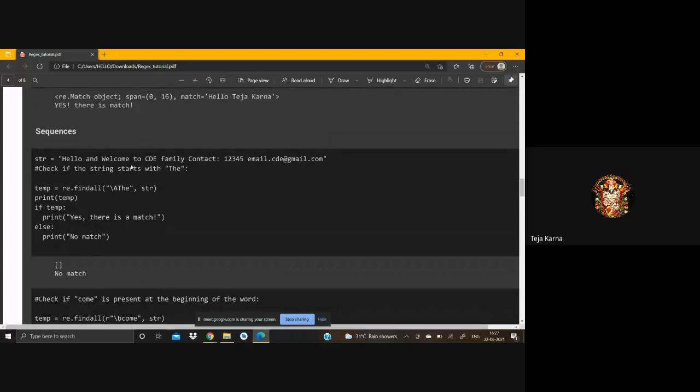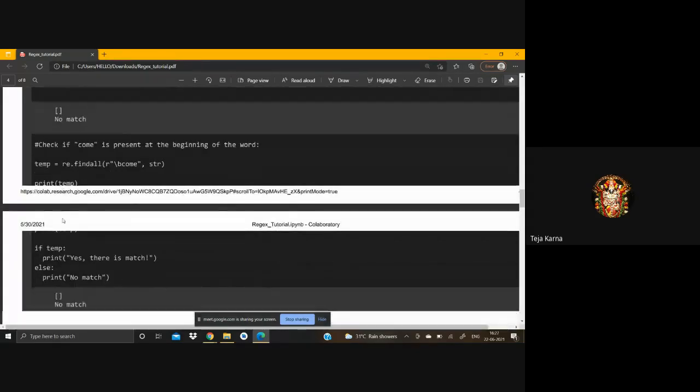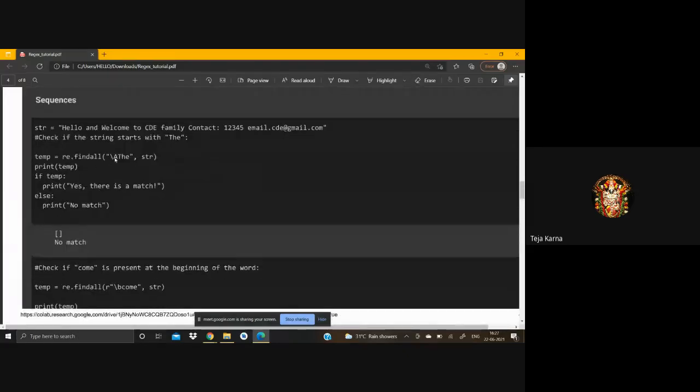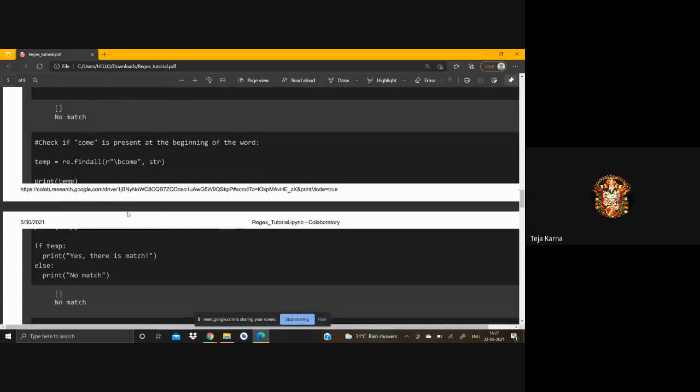Fine. In this question, we got welcome. So is the come at the beginning of the word? No. So we can see print temp, you can see here no match. Another, for that backslash b is used. Fine, backslash b. For backslash capital A, it will show whether the string starts with that or not. Backslash b will show you whether that particular subword is at the beginning of the word or not.